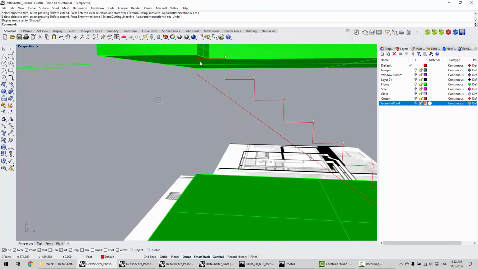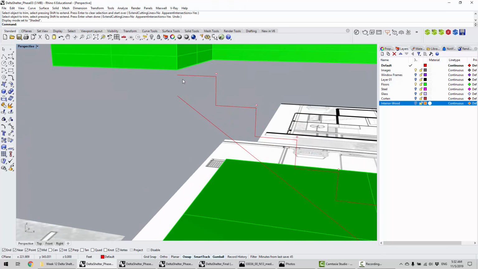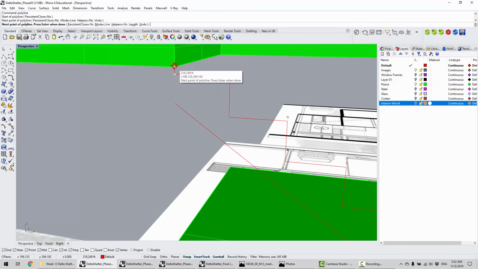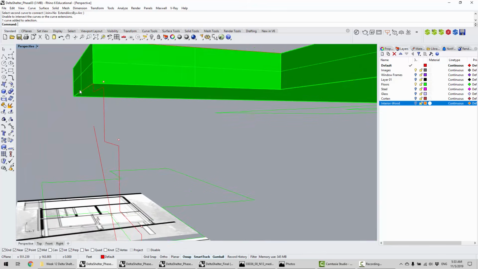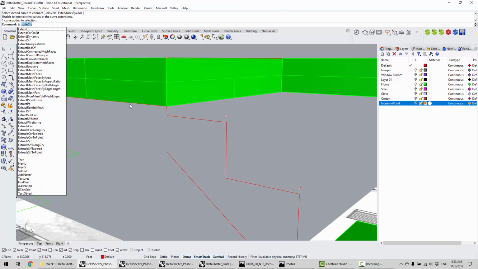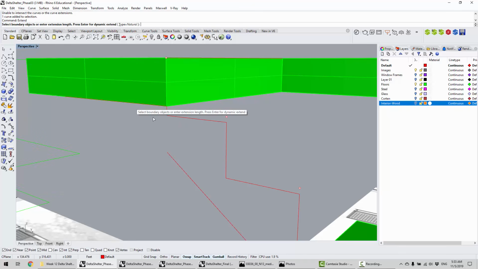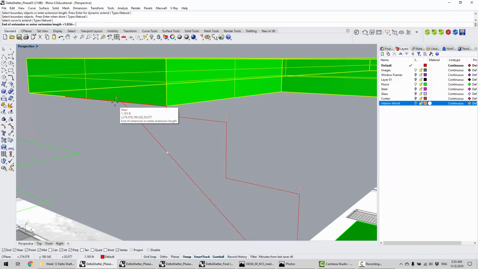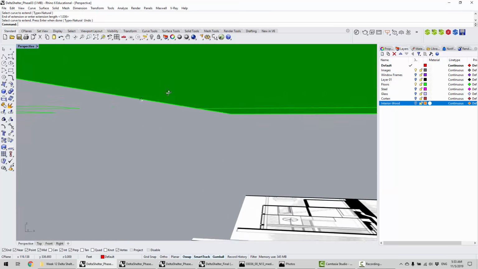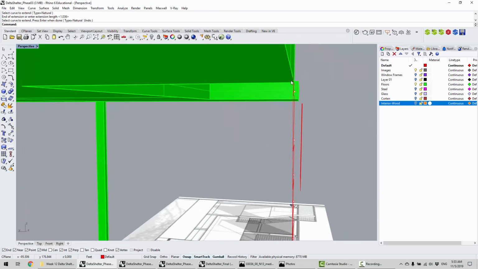Now I want this one to go up a step and then shoot out that way, because eventually we're going to join these. So I'm going to use the connect command to connect this curve to this. I guess it doesn't intersect. So I'm going to extend using this as a boundary object. This might be a tiny little bit off.